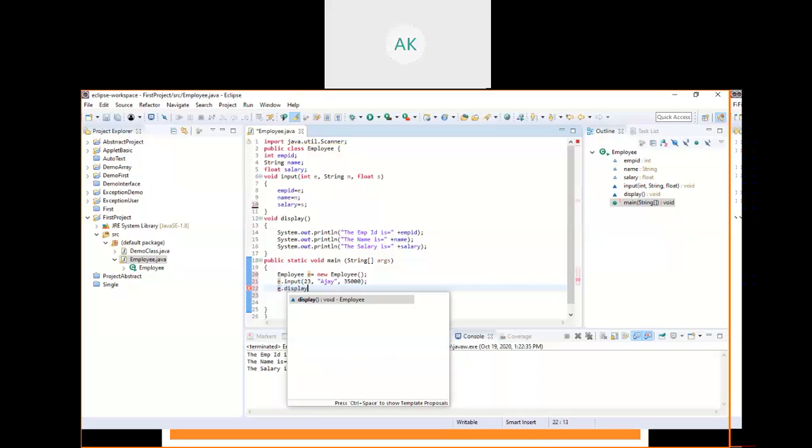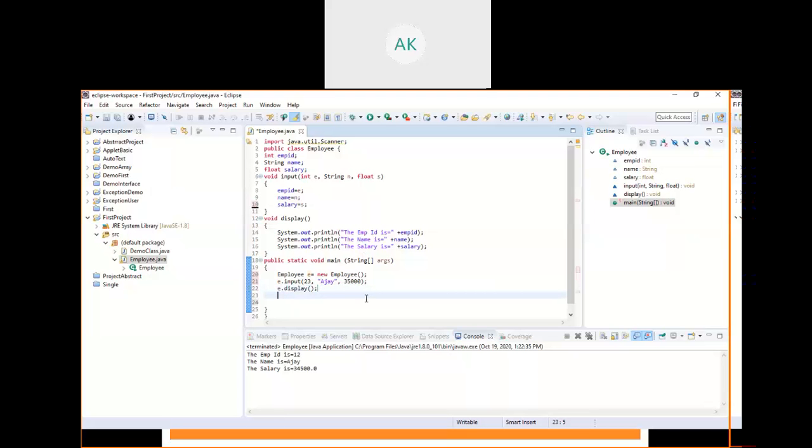And second, I need to call the display function. As the display function is not having any parameters, I do not need to pass any value to it, right? So likewise I have called the input function and the display function. So let's try to execute this program. Now what we're getting is the employee ID is 23, the name is Ajay, right? And the salary is 35,000 rupees, right? So you can see that it has been displayed, right?